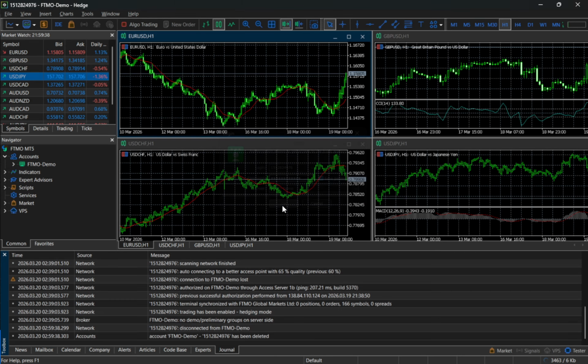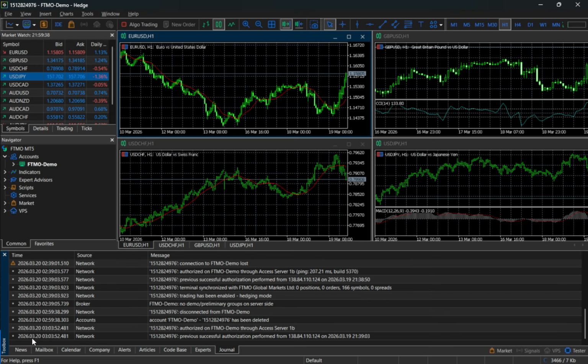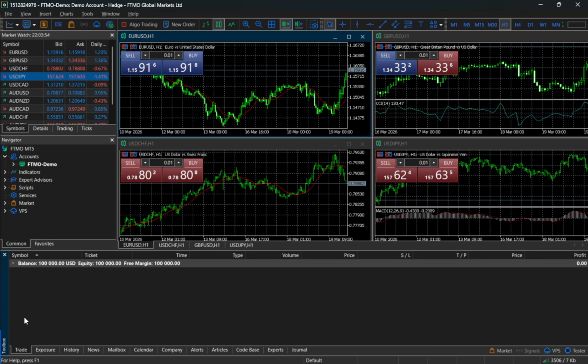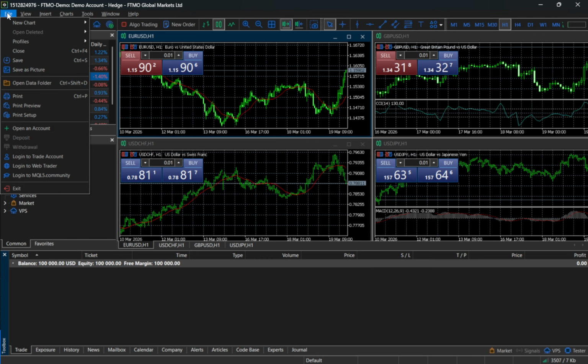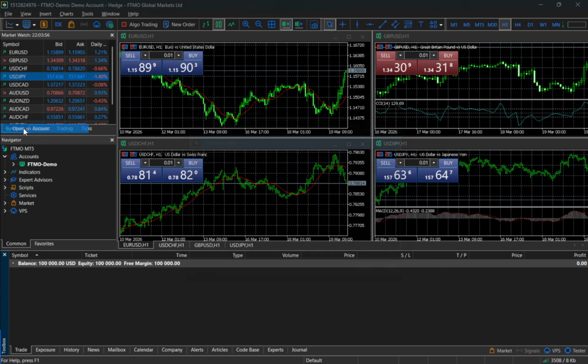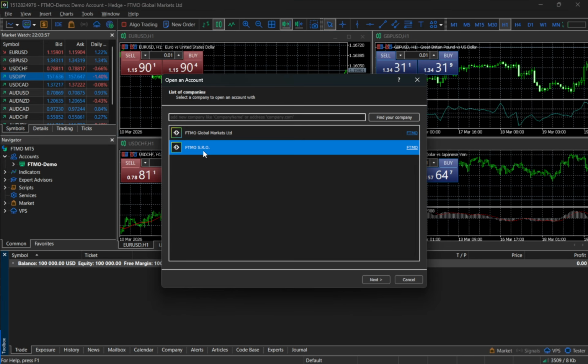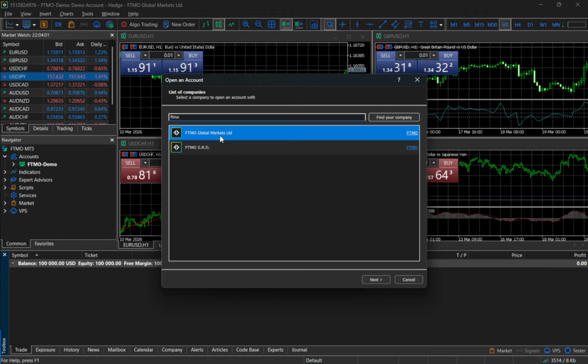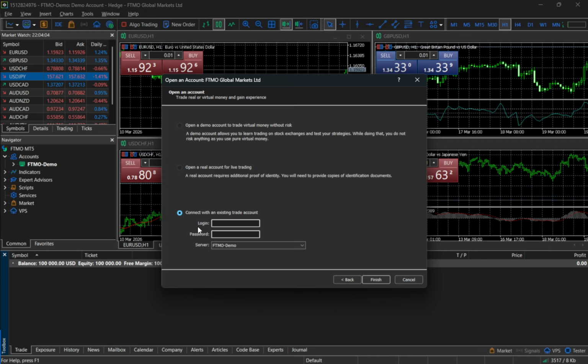If you don't see the FTMO server in the list, use the alternative method. In MT5, click File, then open an account. In the search bar, type FTMO and click Find Your Company. When the results appear, select the FTMO server that matches the one listed in your FTMO client area. After selecting it, you'll be prompted to enter your login ID and master password. Confirm those details, then click Finish.